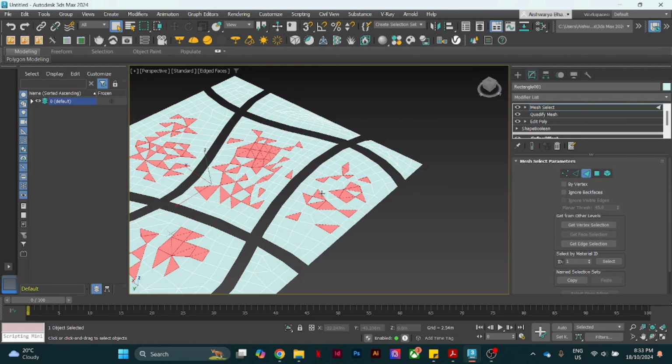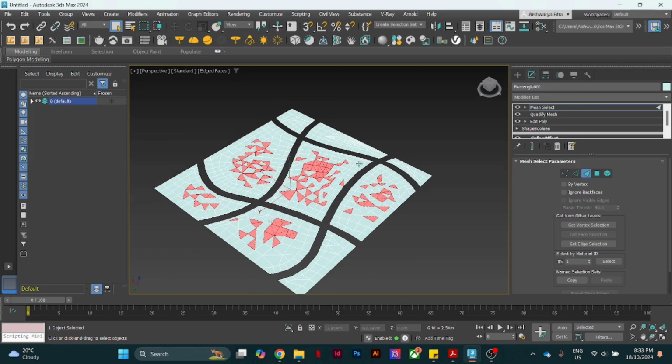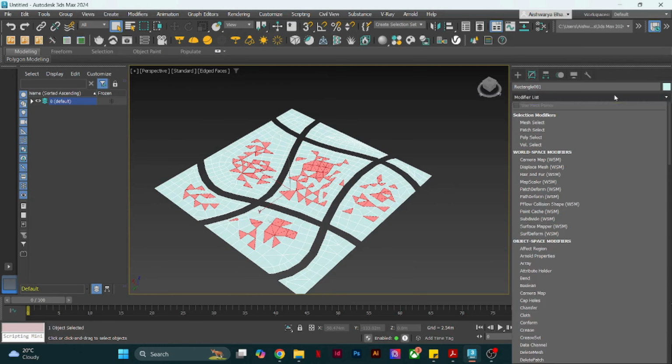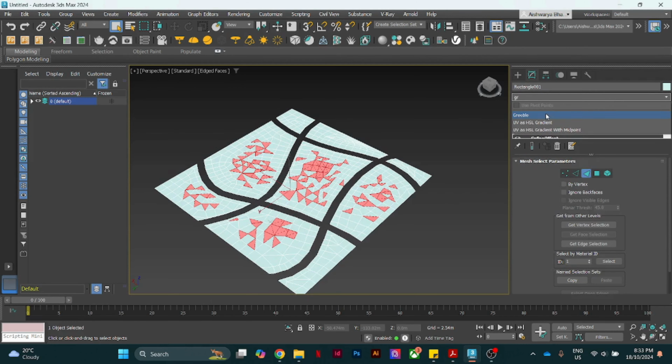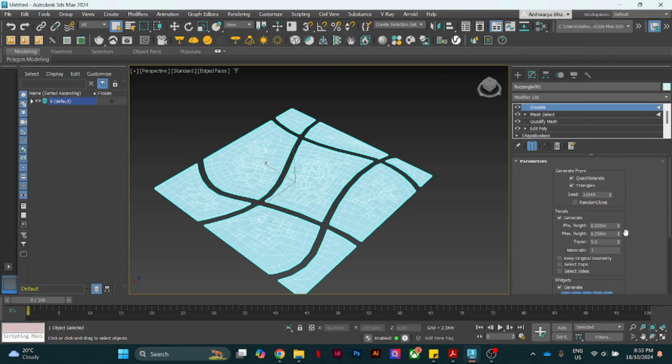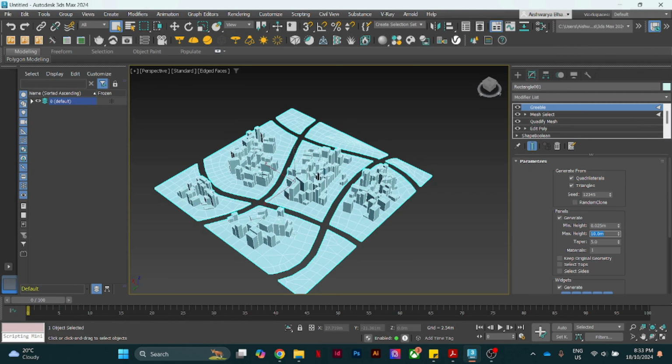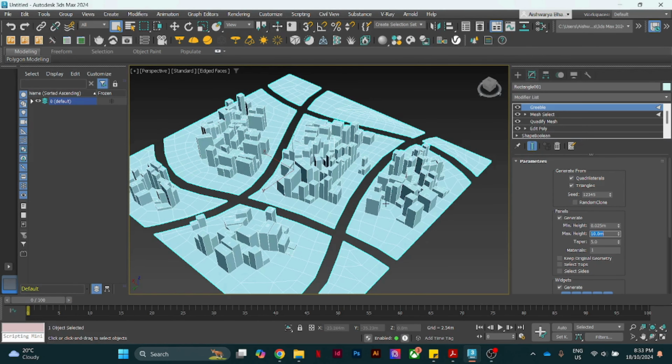Let's take this as an example. So these are our selected mesh that we have chosen. And let's do Greeble again. And just change that to 10. And now you can see that the selected mesh surfaces are being affected in Greeble command only. So that's something that you can work in control of.